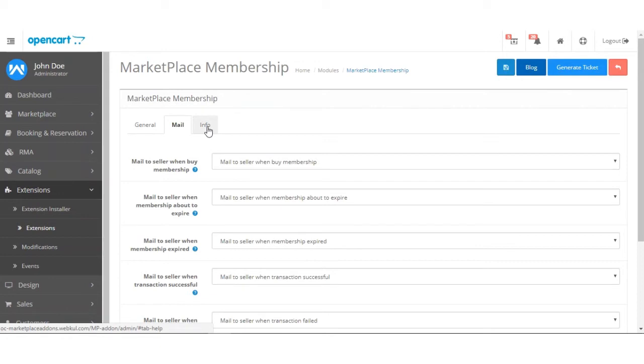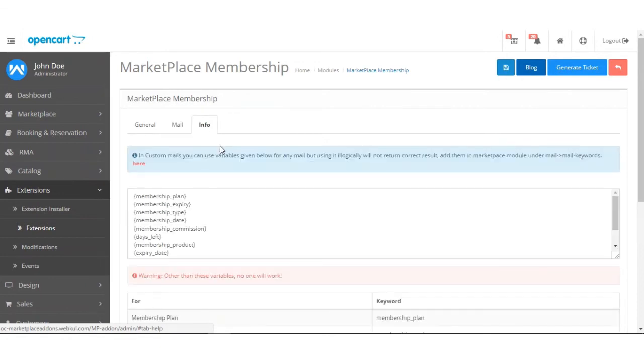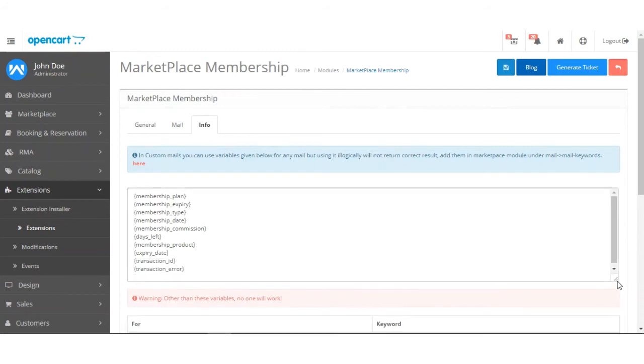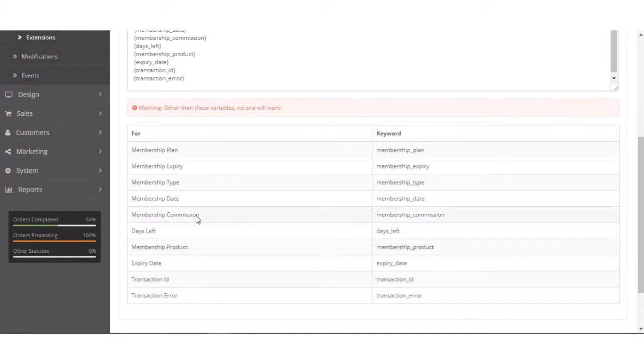And now to the last tab that we have, that's the info tab. Under the info tab, you can make use of these custom variables, which can be used in your custom mails. So you can make use of all of these variables that have been created. For example, for the membership plan, you can make use of the keyword membership plan within the email that you are trying to create. Similarly, for the membership expiry, you can use the membership expiry variable there, and similarly there are other options there for the same.